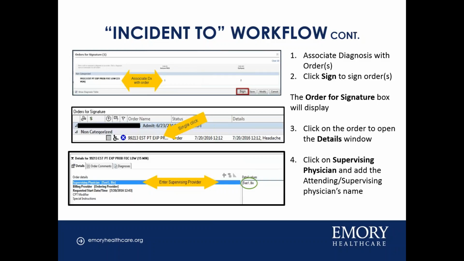You'll see your orders box pop up then. You'll see a details window, and there will be a blue circle with a white X for any order that has details that you need to complete. At this time, you'll click that, and you'll see the options come up for your supervising physician and your billing provider. You'll always need to enter your supervising physician. In this case, it was Test 1 Bio. You type in where it says details value. You will type in Test 1 Bio.